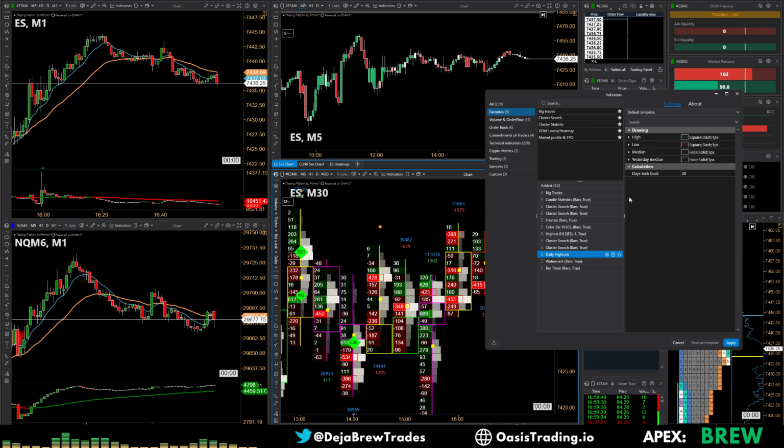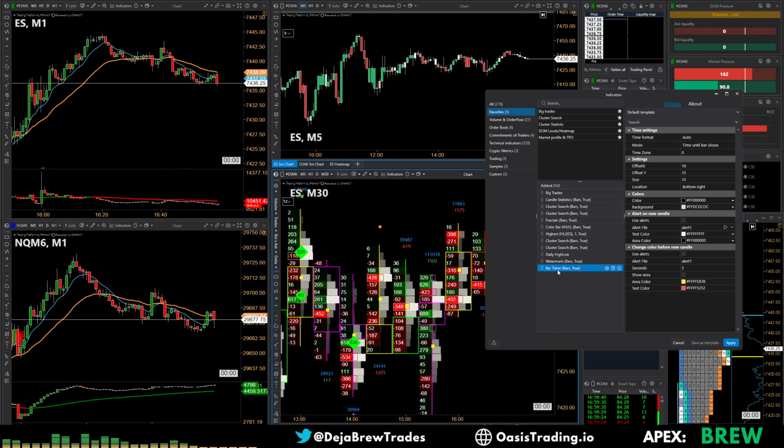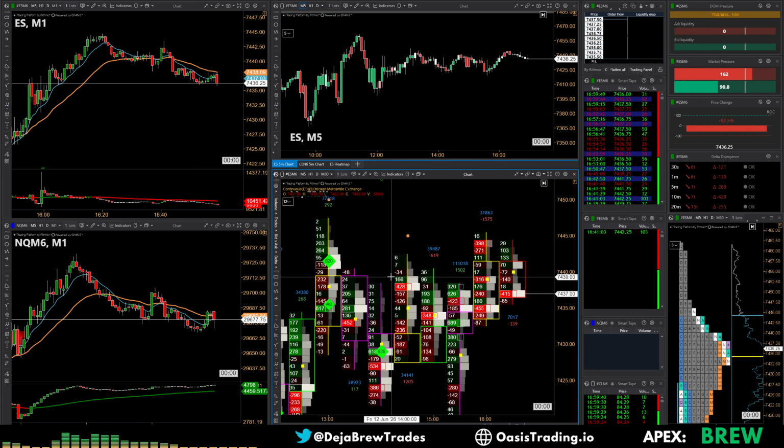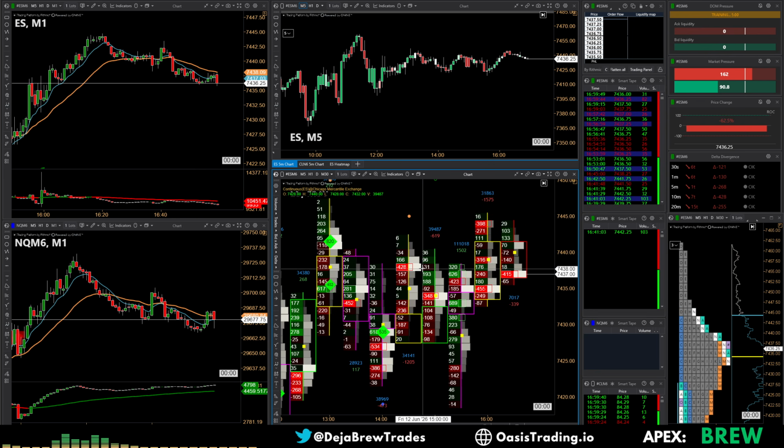Daily high and low, this is what I use for exactly what it's called, daily high and low. It will make a line that follows the high of day and low of day. And then once again, always have a watermark, always have a bar timer. Okay, so that was just for the indicators. That does not copy this chart.